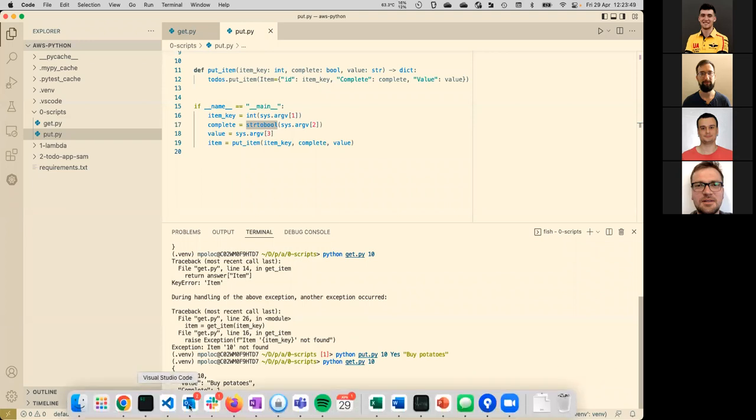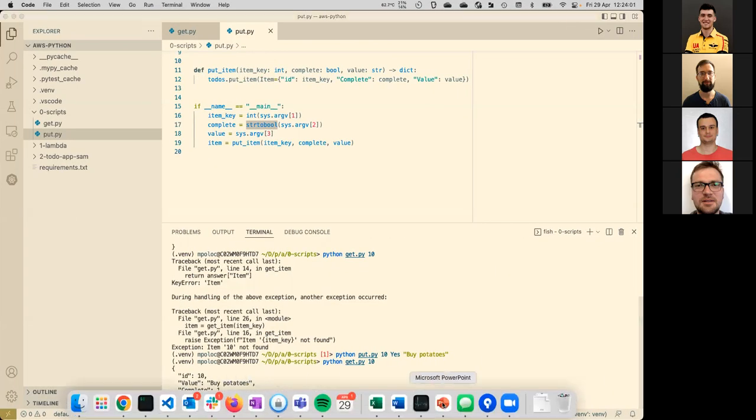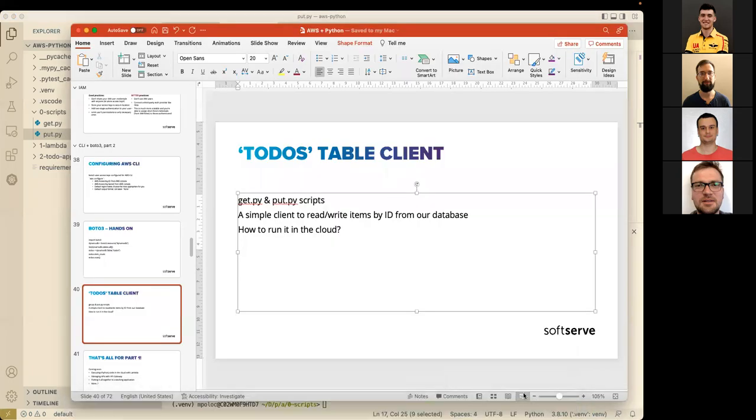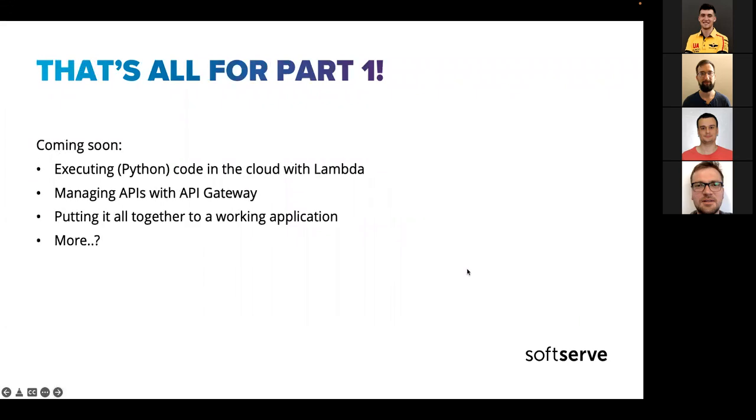All right, so this is very nice, very cool, and so on, but this is not in cloud, right? I mean our application. So what can we do to actually execute this code in the cloud? I'm sorry to stop here, but that's all I have for part one.